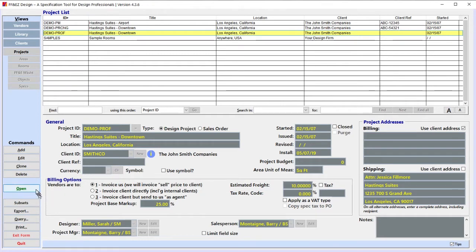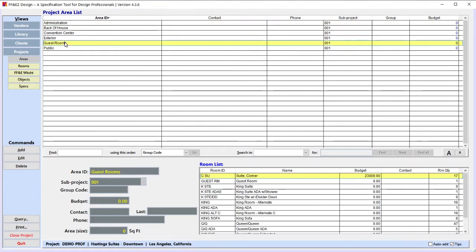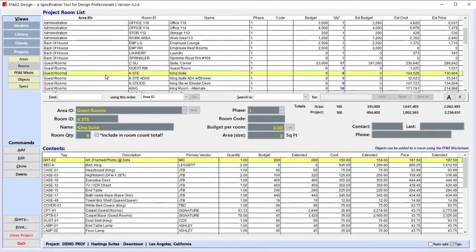After opening a project, you have access to the project contents. This starts with the areas, which are the major areas of the project, like administration, guest rooms, and public areas. Areas can also be set up as whole floors. Both the unique individual rooms and room types are defined on the rooms list. A room type is simply a room that has a quantity greater than 1, such as a guest room.